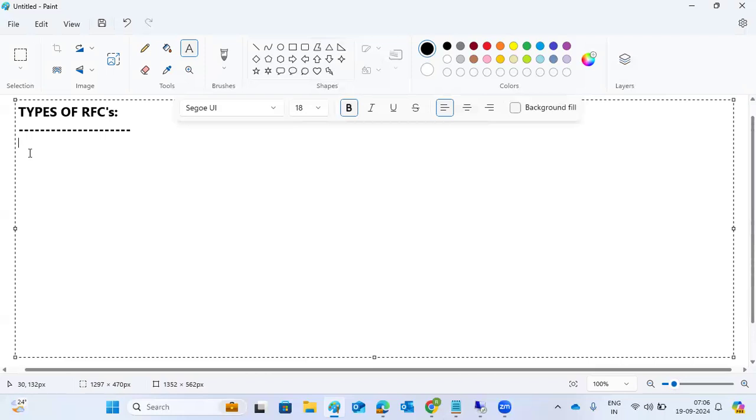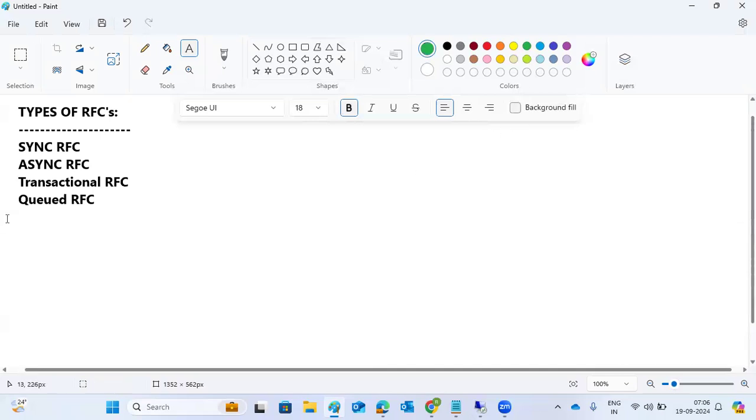One is the synchronous RFC, sync RFC. The second one is the asynchronous RFC, async RFC. The third one is called the transactional RFC. The fourth one is called the queued RFC. There are 4 types of RFC connections in SAP, right? So coming to the synchronous, let's go into each and every type in some detail.